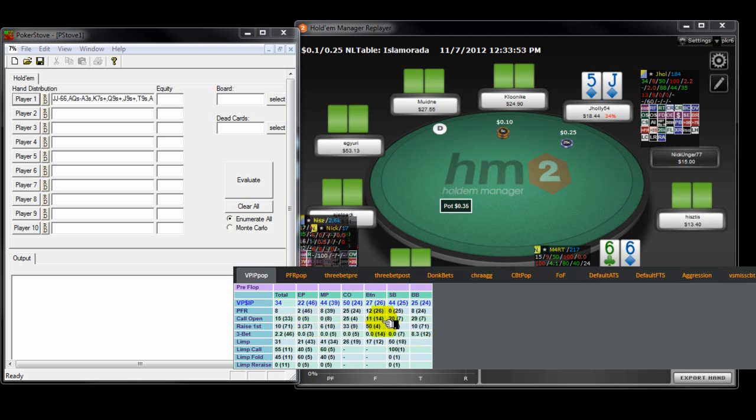Similarly with call open raise here, if somebody's raised preflop under the gun and a decent player is considering calling on the button, it'll be a lot narrower than if a player raised preflop from the cutoff against him. Then on the button he's going to be 3-betting wider and calling wider. So you have to be careful with some of these stats.